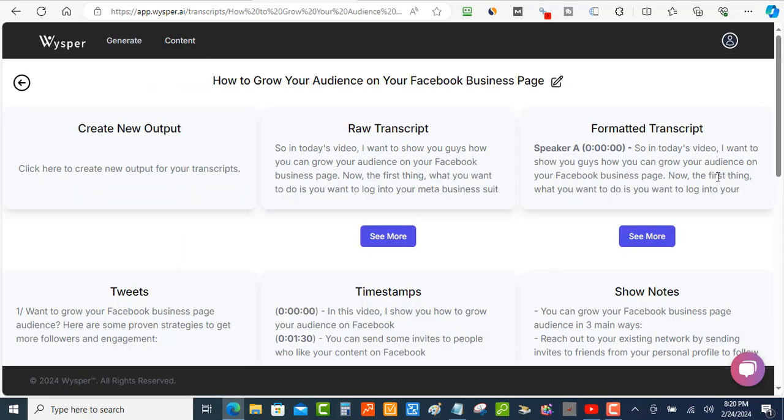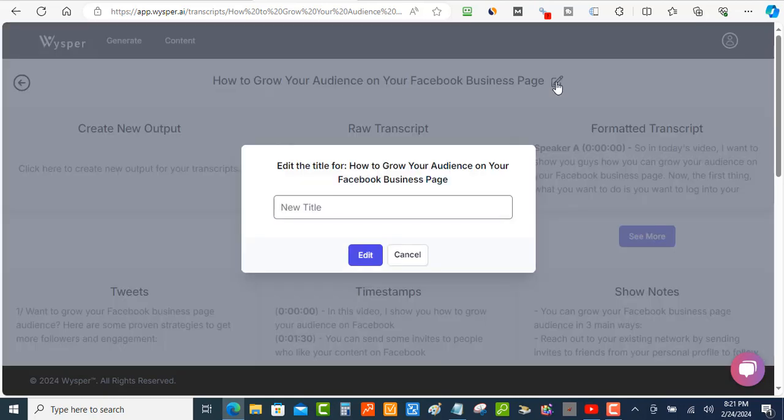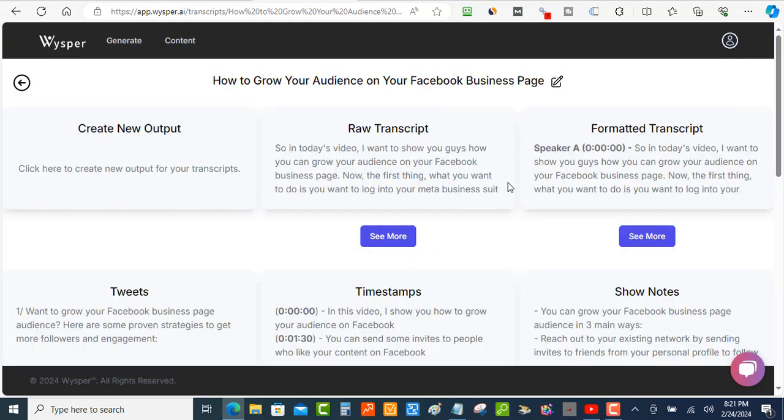Okay, now we're inside of where all of the outputs are. Let's take a look at some things here. You can see the different types of outputs that they've got here. At the top here is the title, and you can also change that. When you click on this little pencil right here, you can edit the title if you want to. I wish they could do that for when you're categorizing it. So you can edit the title, and here is your raw transcript.